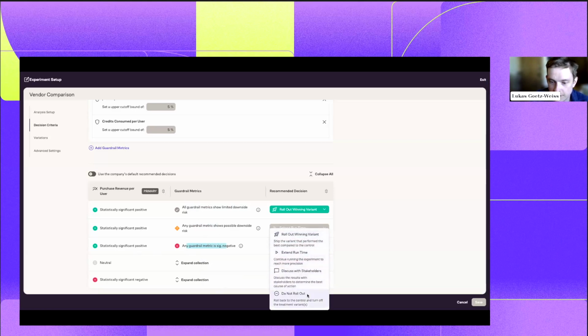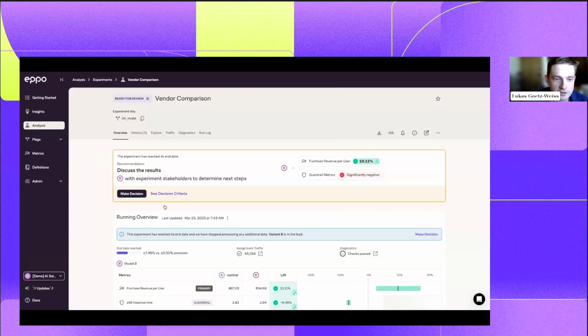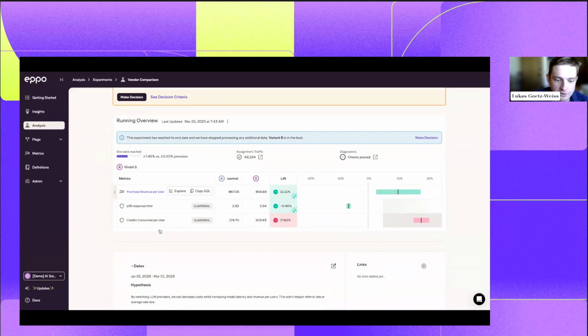So if you want to instead just say, no, if there's a guardrail metric that's negative, don't roll this out at all, and make that the recommended solution, you can do that. And then everyone that's running a test through Eppo will see that recommendation in there. And that's going to be tailored towards your use case and what you've decided as a company. So that's a little background on why this says to discuss results with stakeholders.